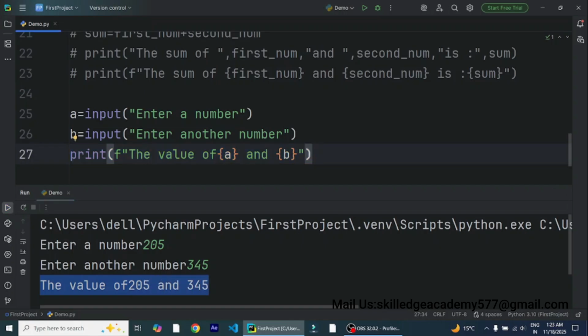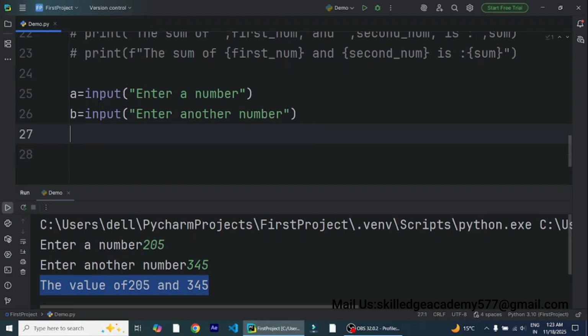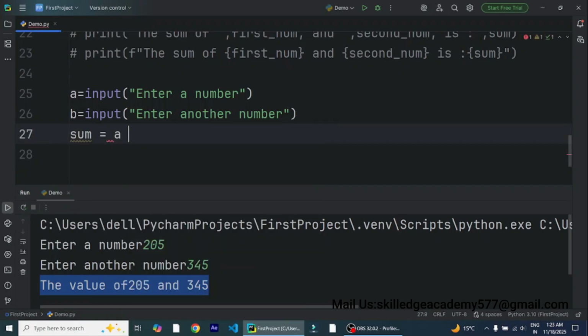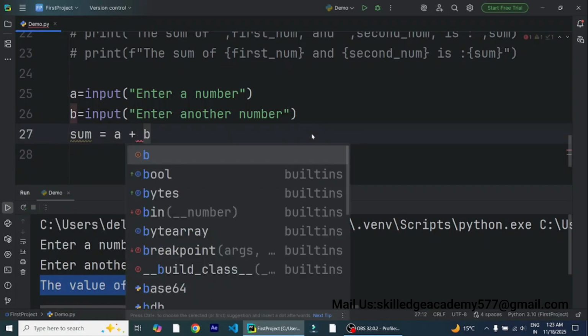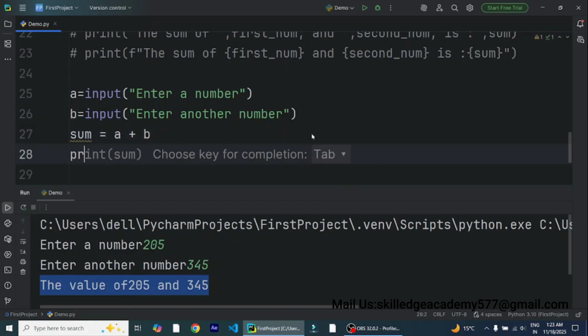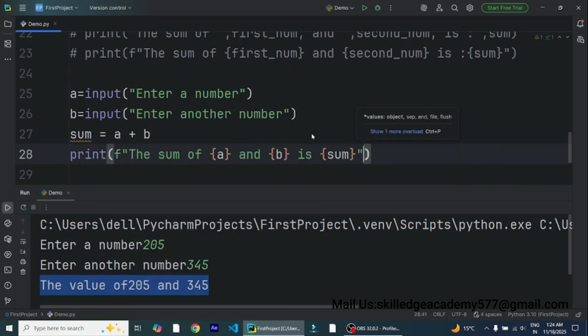Okay, now let's take one more example. If we are inputting two numbers, let's add them and display the sum of those numbers. Sum is equal to A plus B. Okay, and now in the print statement at the end, I am going to display something like this: the sum of A and B is sum. Let's save this and run the program.